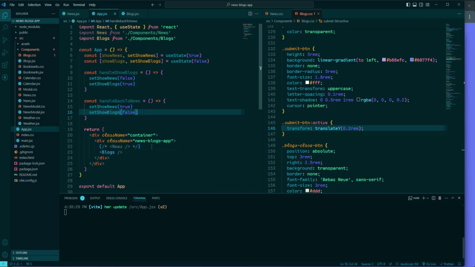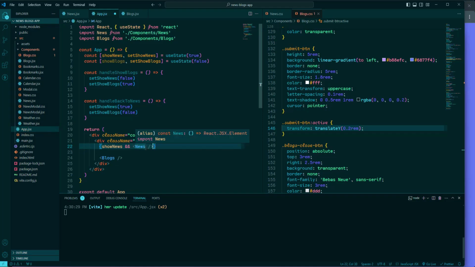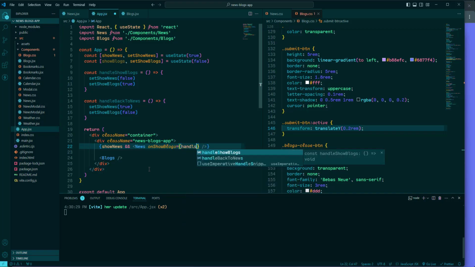Now, down below, we have the news and blocks components. I'm going to get rid of the comment from here. Then I'm going to open curly braces where we have to insert showNews followed by the AND operator. Then we need to pass the news component, and I'm going to add the prop onShowBlocks, which should be equal to the handleShowBlocks function.